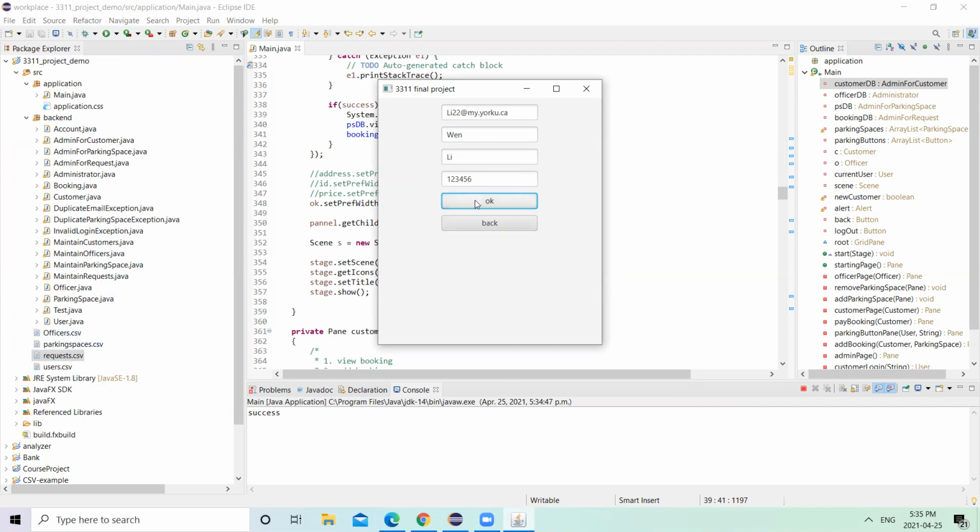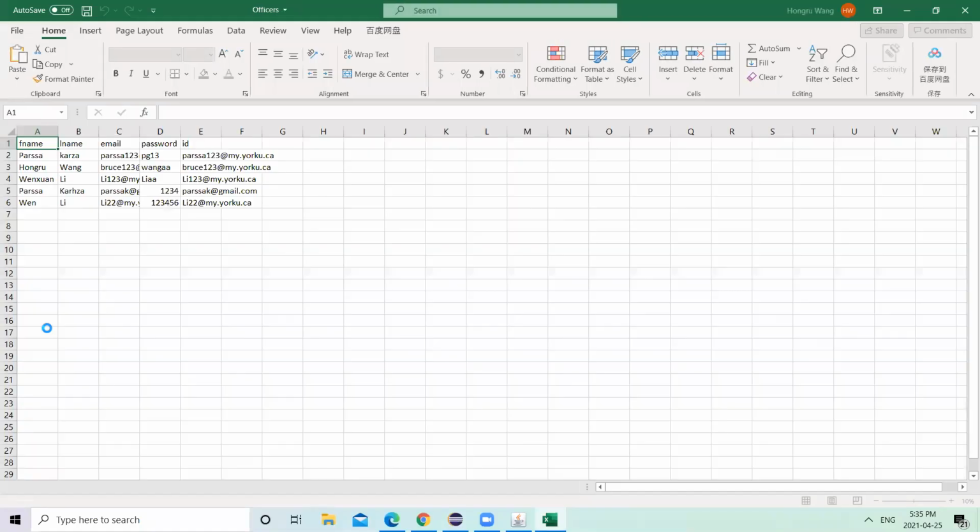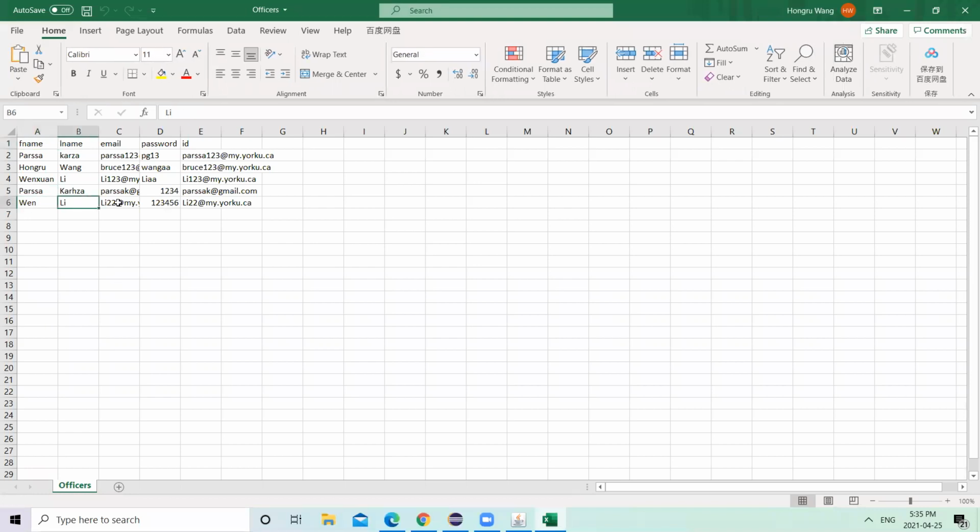And if we want to add it again, like this, click it, it'll show that the officer already exists in the system. All right, let's go back, and if we want to remove the officer, then we need to input the email. Let's say the officer is already in the system. The officer here, we just added to the system, and we want to remove it. This is the ID. We want to input their email.